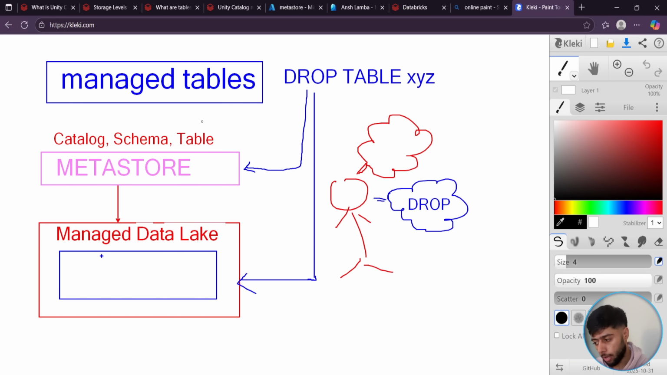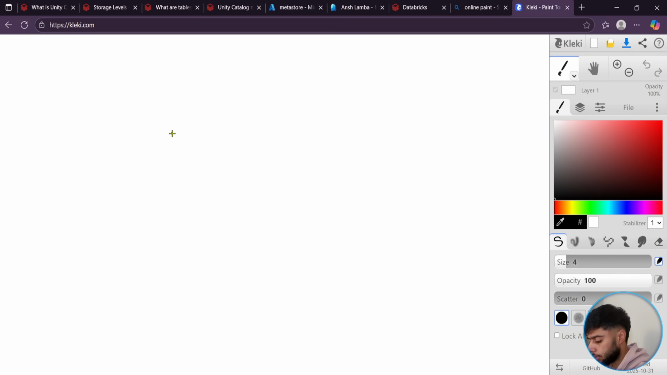Oh, okay. But in case of external tables, let's talk about external tables.